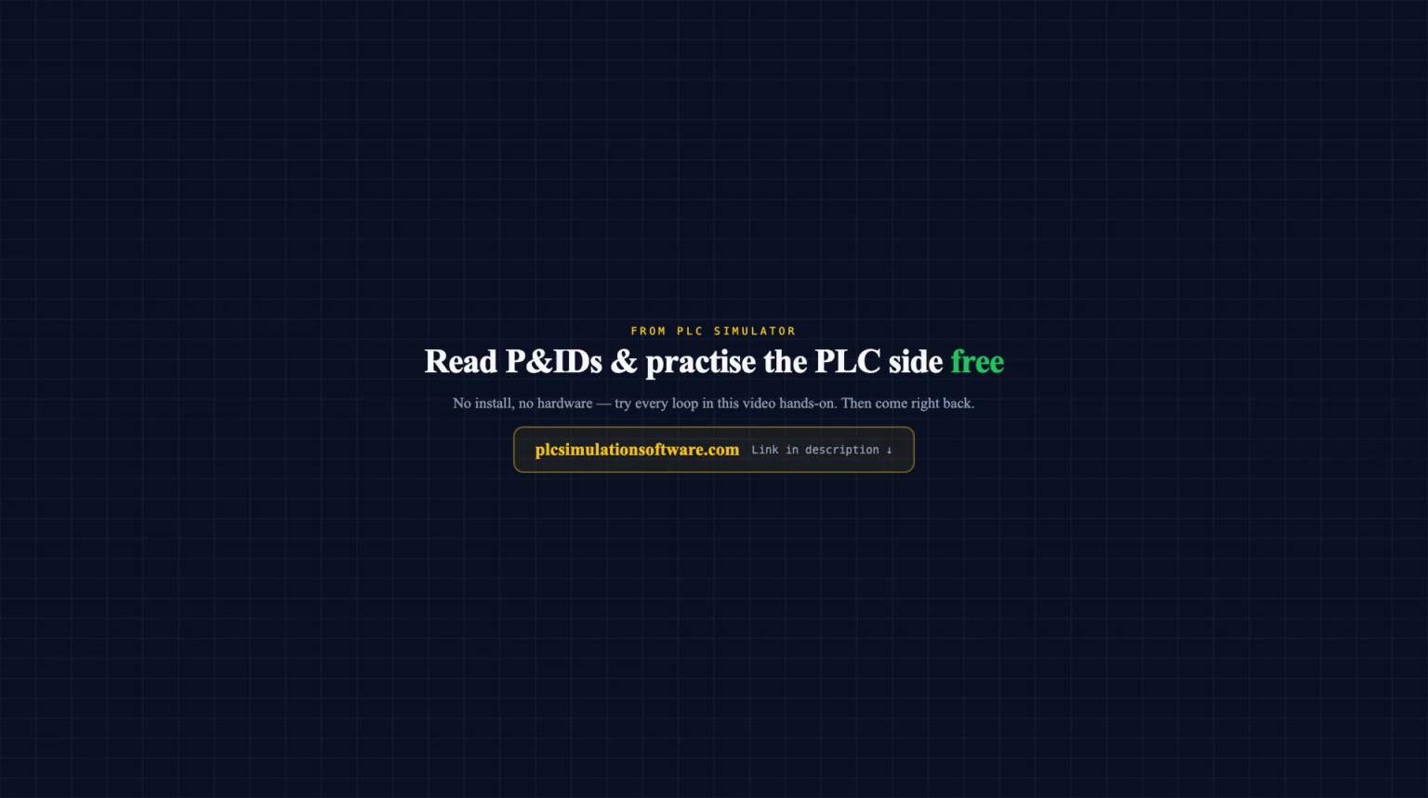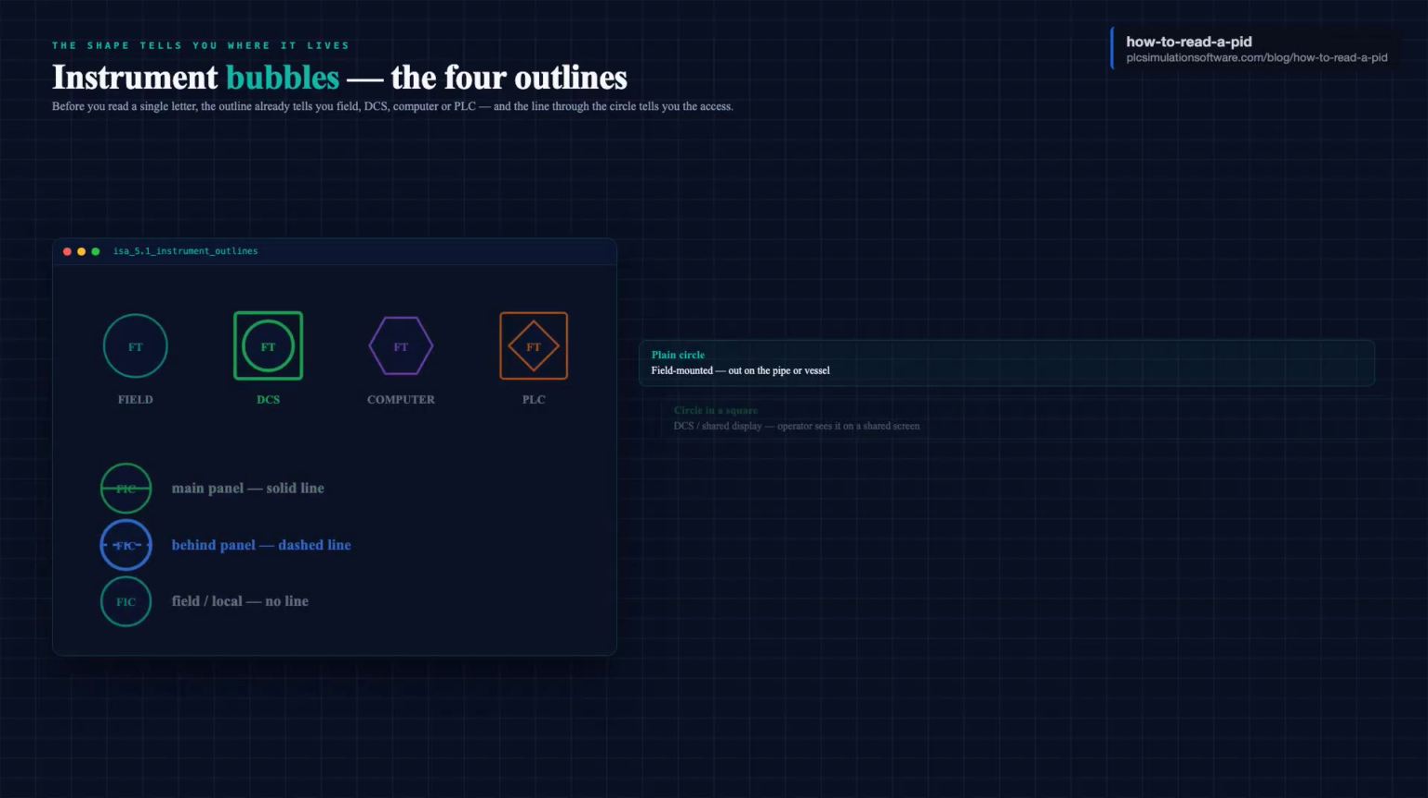Start with the instrument bubble. The shape around it tells you where the instrument lives. This is the heart of reading P&ID symbols. A plain circle is field-mounted. It sits out on the pipe or the vessel where the process is. A circle inside a square is a DCS or shared display function. That is something an operator sees on a shared screen. A hexagon is a computer or software function, a calculation, not a physical device. And a diamond inside a square is a PLC function. So before you read a single letter, the outline already tells you field, DCS, computer, or PLC.